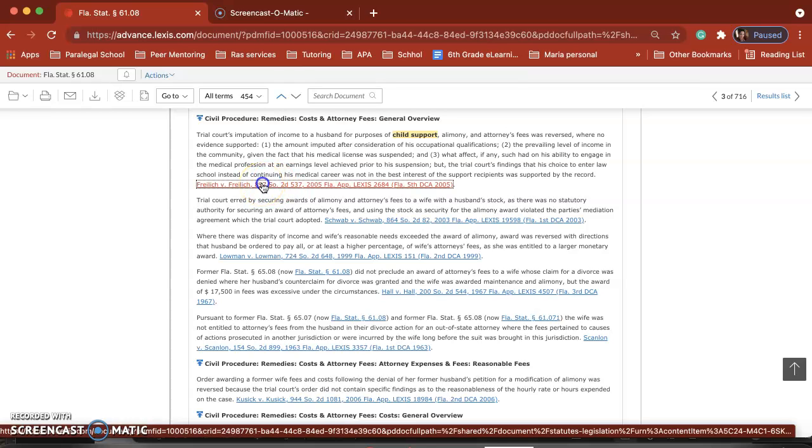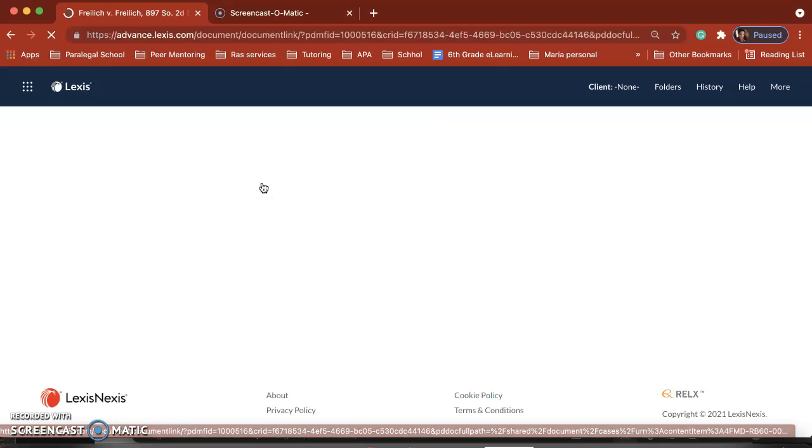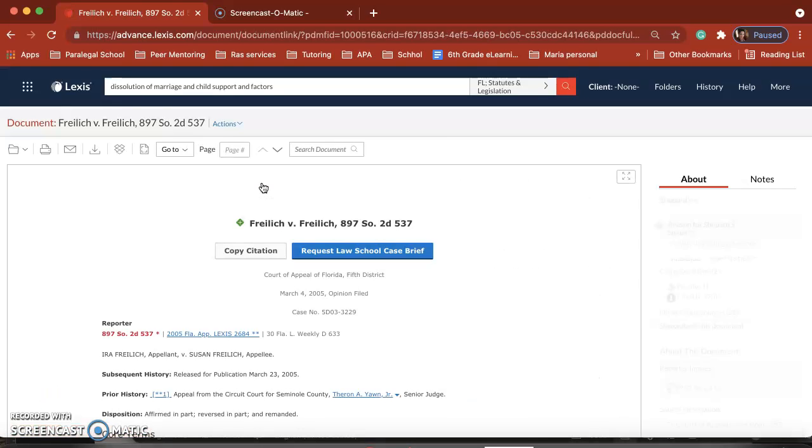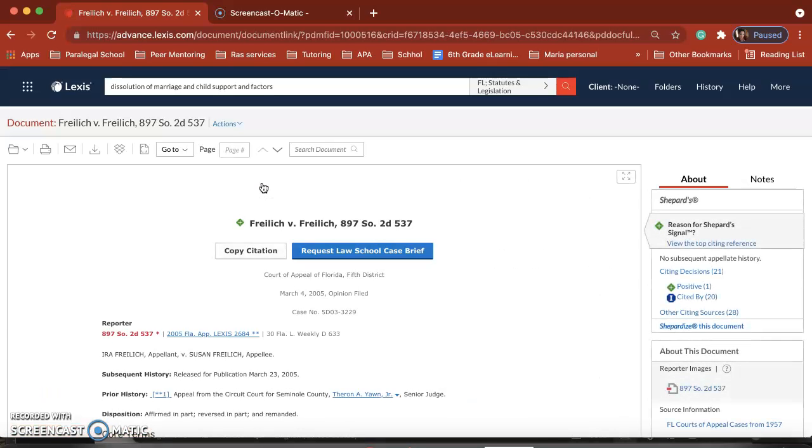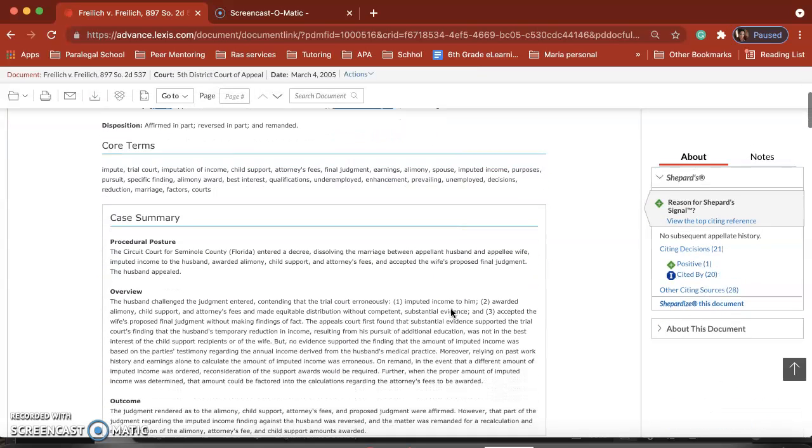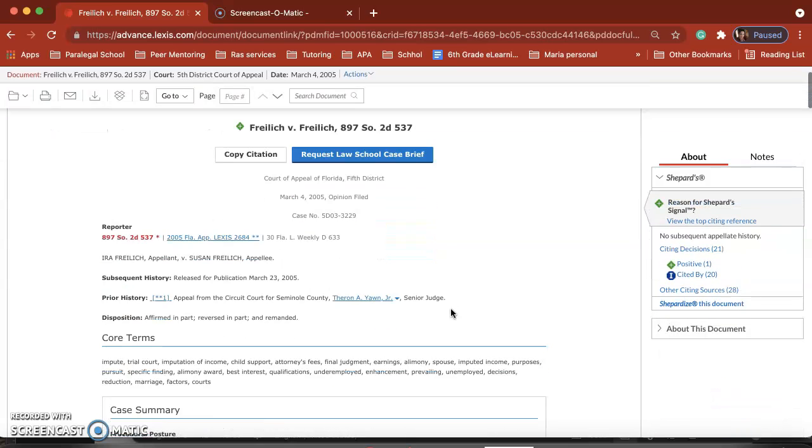And that might be something that's relevant because remember, if you do go with the father, the mother doesn't work, and so she might have a minimum wage imputed on her. So this is where you would be looking. Here's the beginning of your citation. Here is the year. Oopsie, sorry. Here's the year.